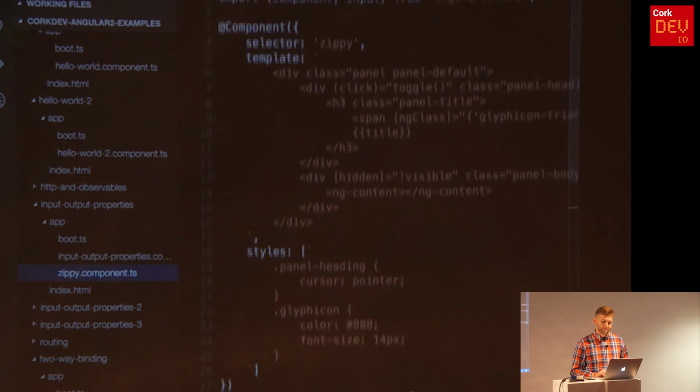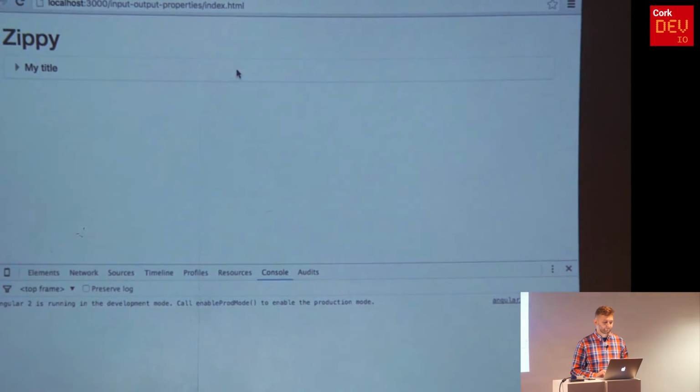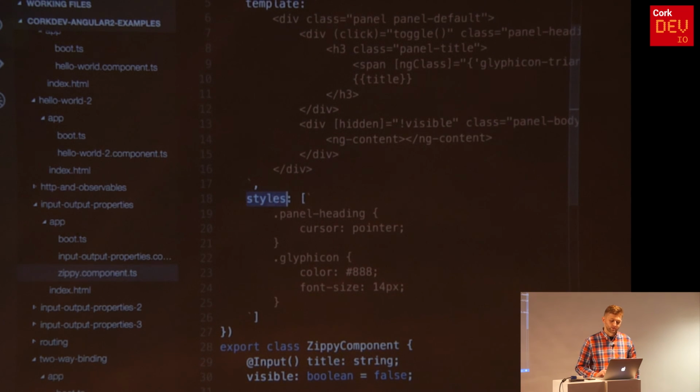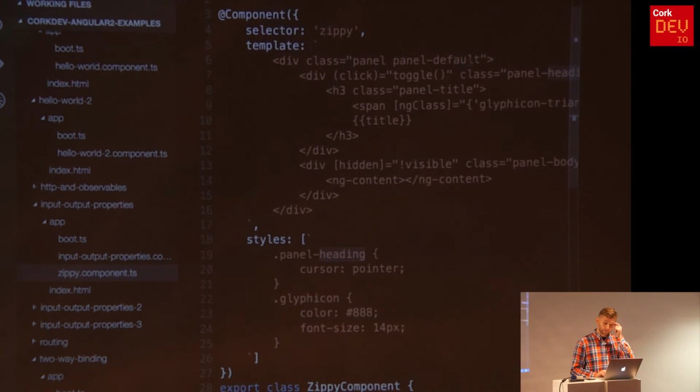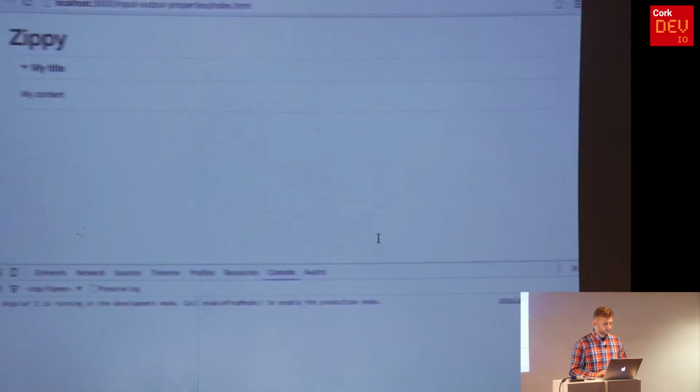Okay, let's have a look here again. So that's very easy. And also, what I'm using here is a style section. I'm applying panel heading to this element just to make sure that the cursor is a pointer. So there's a question about the encapsulation of view in Angular too. We can have a look at what's going on here.